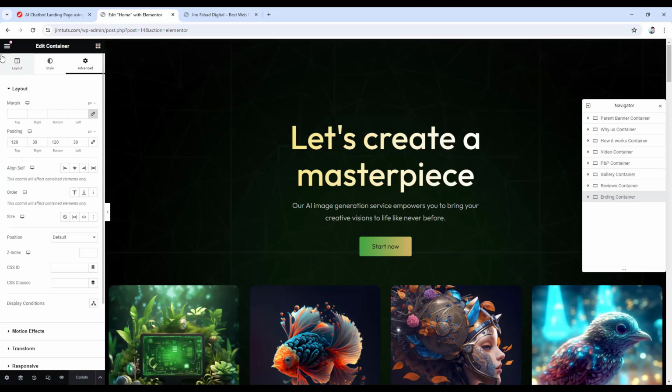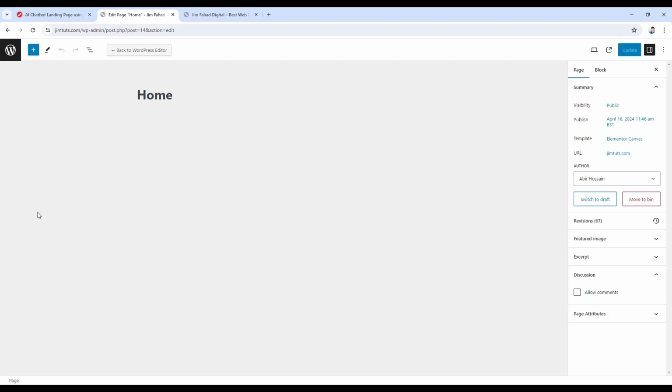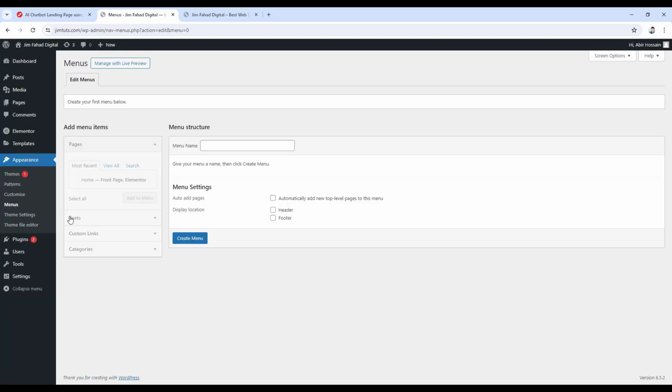So from this hamburger icon, let's click on Exit. Then click on this WordPress icon. This was the home page that we've been working on all this time. Now to create a menu, just go to Appearance, then click on Menus. Now, as I said earlier, we have created a landing page which is complete on its own. So in this tutorial, I won't be creating any other pages, but just to show you how you can add other pages to your menu along with the landing page that we created, I'm just going to show you a shortcut.